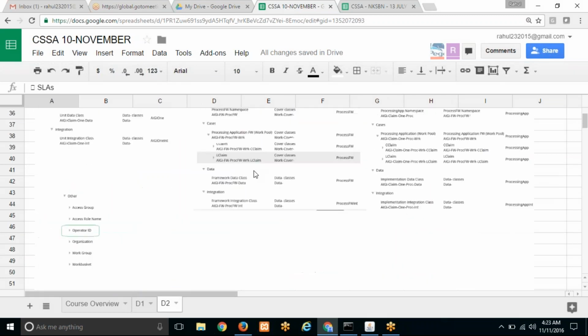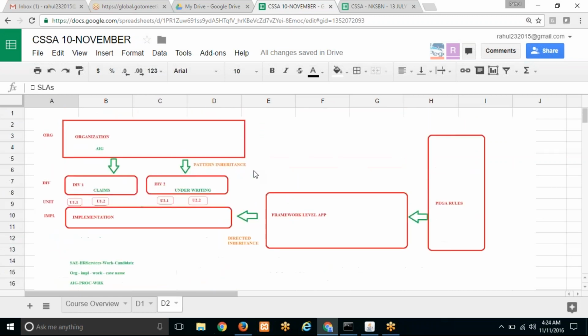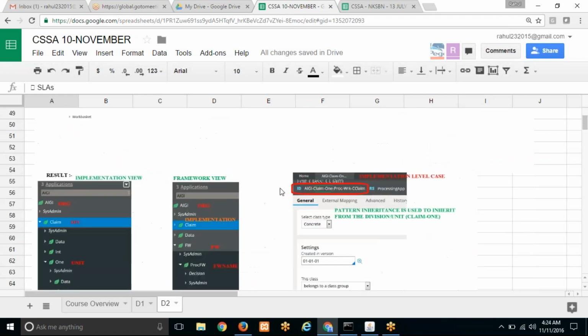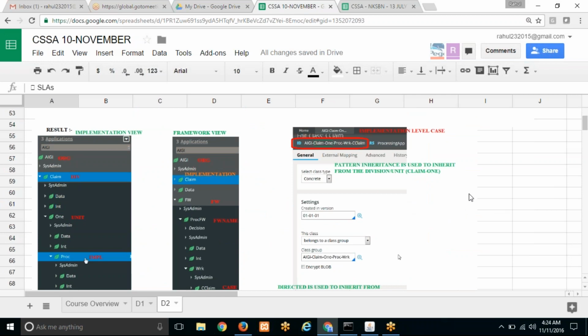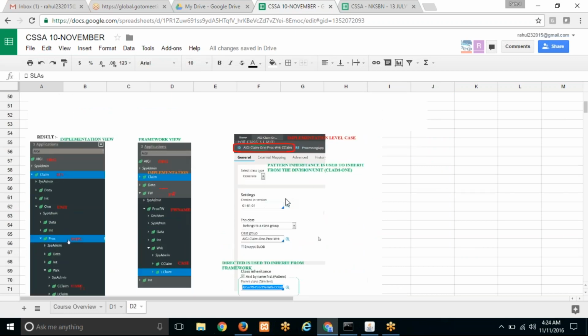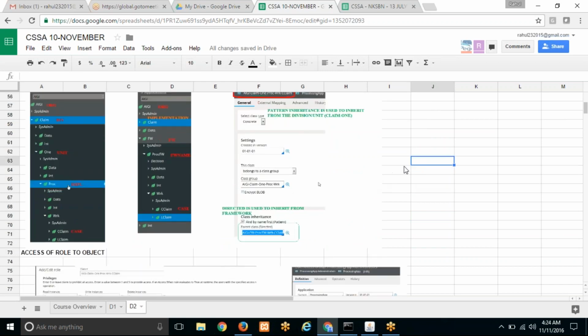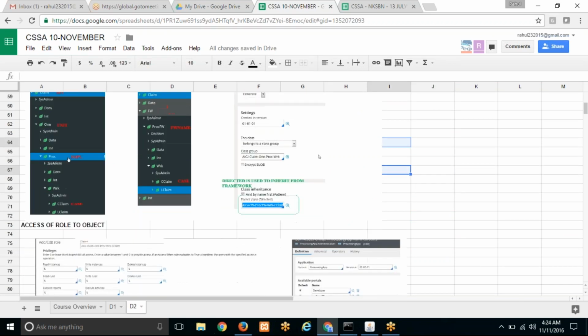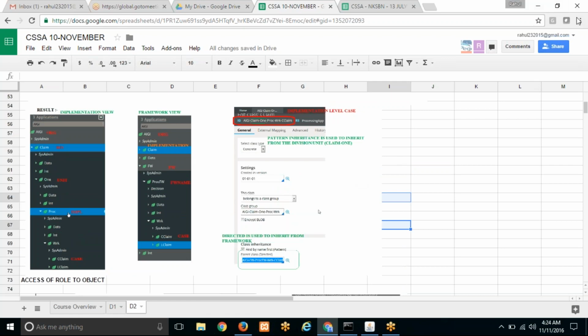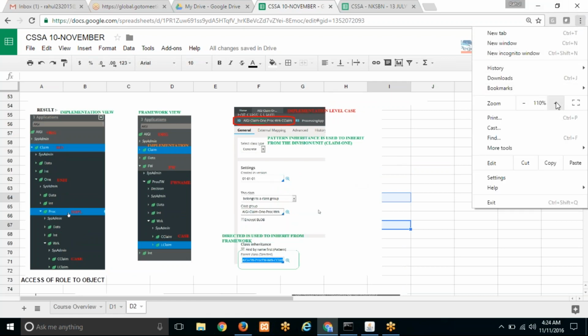Okay, so now, can you just show me again, please, for the pattern and directed? Yeah, so here, no, let me zoom in. Pattern inheritance is normal inheritance, right, like in Java? Yeah, so here is the direct inheritance of the claim class. So let's zoom in here. Give me a second.